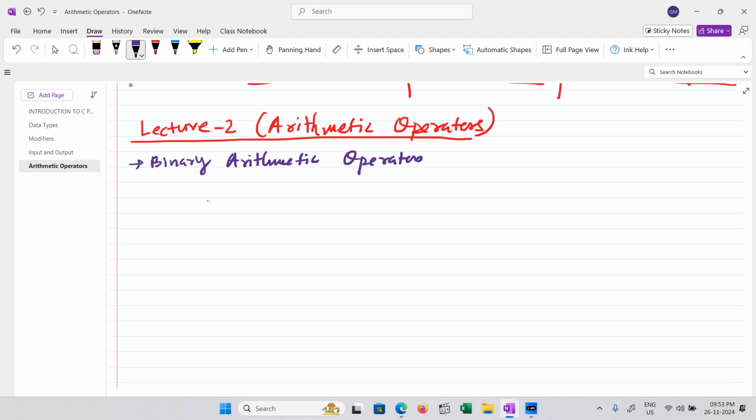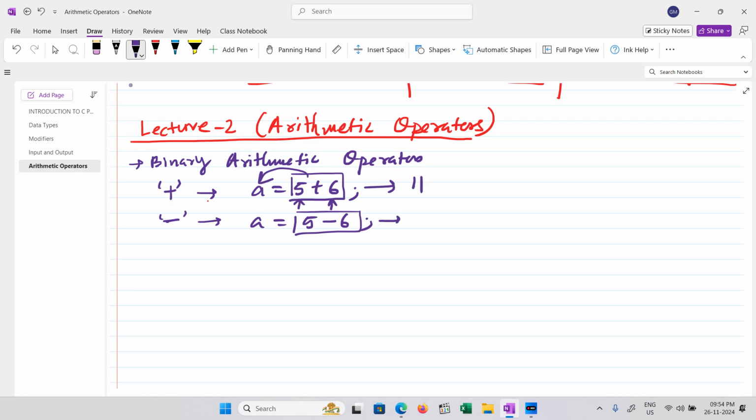We have plus, meaning to perform the addition between two numbers we can use this. We need two operands, operand 1 and operand 2, so that's why it is called binary addition. The expression will be solved first and the value will be assigned to a. Similarly, if I use subtraction and write a equal to 5 minus 6, this expression will be solved and assigned to a. So the outcome will be minus 1.